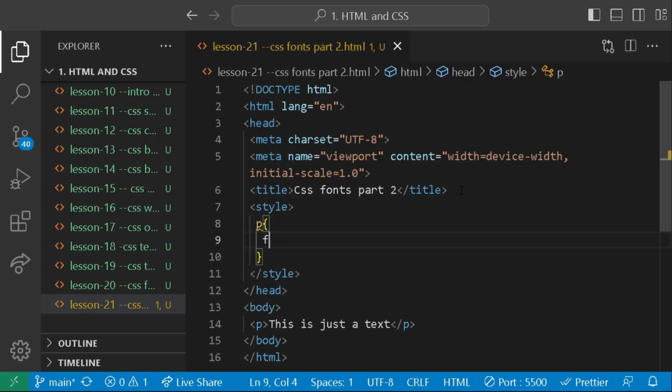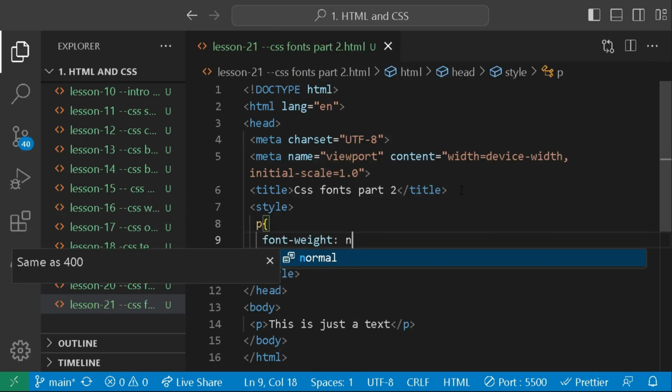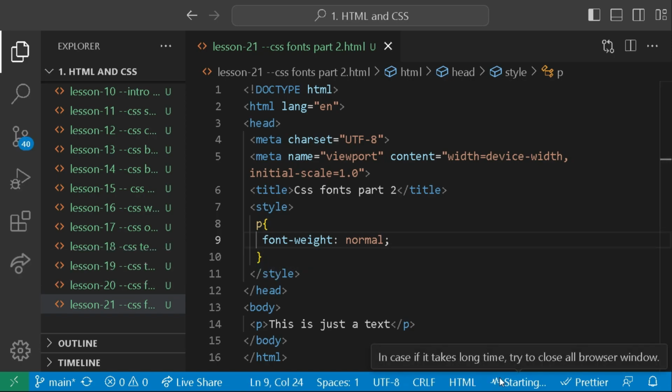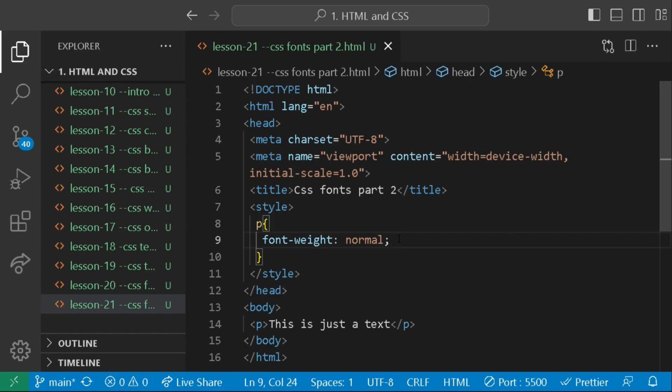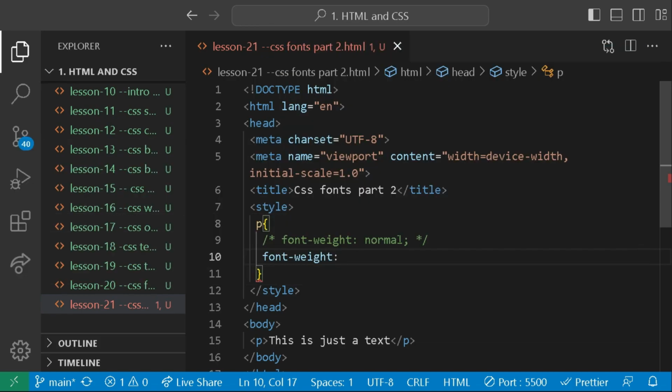So for the p tag, I am going to use font-weight, which is normal. By default, it is normal. So let us see in our browser how it looks, and then we will change the value and see what is the effect of it on the style of this element. This is just a text. It is a normal weight of this text. Whereas if I give it the font-weight of bold, it would just bold it.